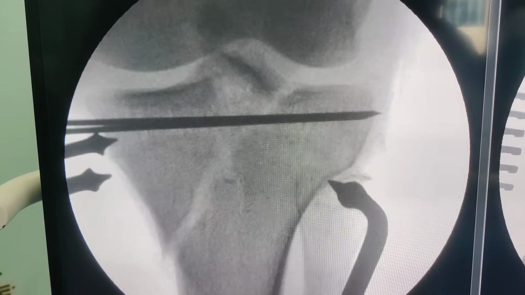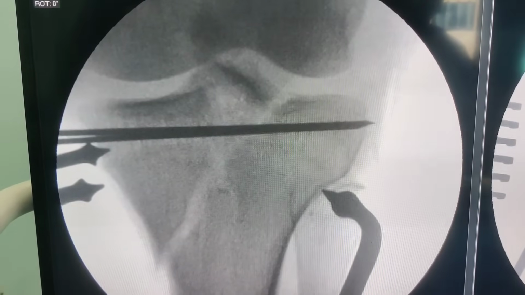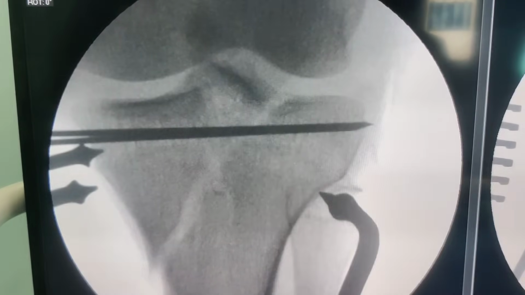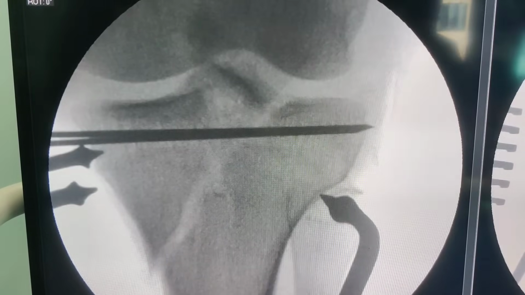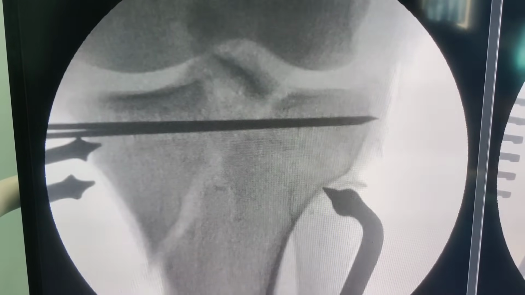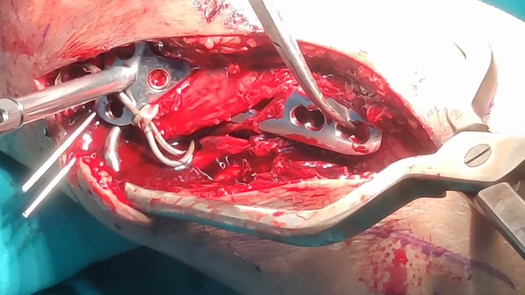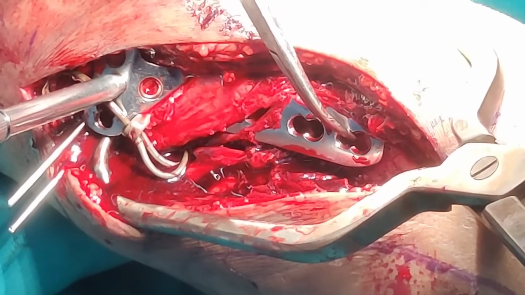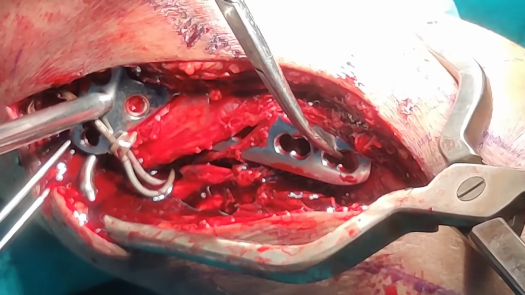So now we have passed about 2 wires to provisionally hold our articular surface, and once you are done with this, now we are going to take a suitable size plate, and then we will check this position in AP and lateral, and then we'll use it in a buttress mode. So once you have passed the plate, you can see the plate is going underneath from the pes anserinus, and I am going to check my position on AP and lateral.